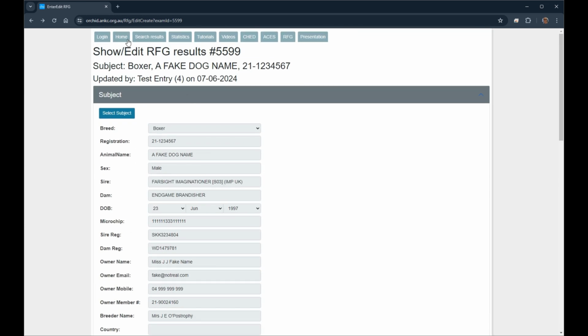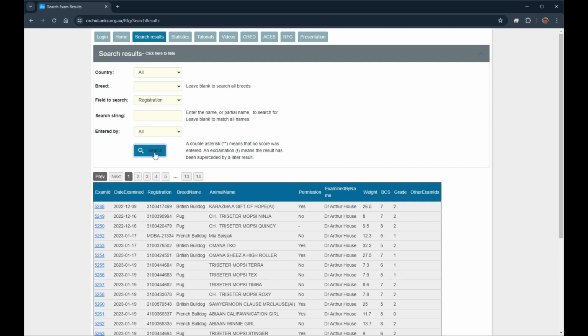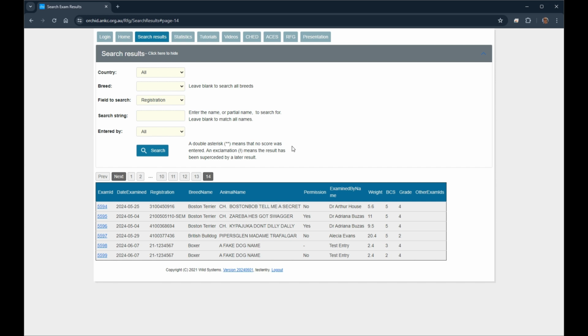So that's now been entered. So when we go to search the RFG results and just click search, let's go to the last page. This is in date order. We can see that another result has been entered here for this entry. And these are the numbers that we entered. That completes the demonstration for RFG panelists.